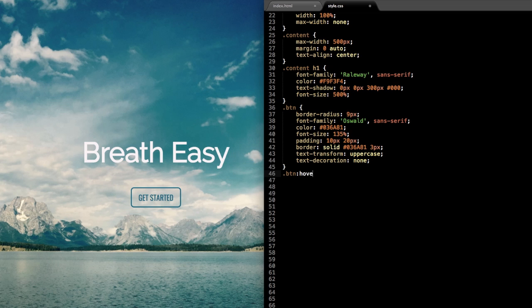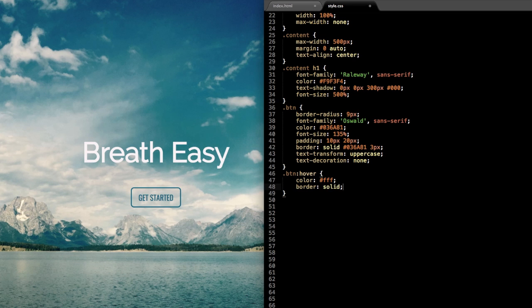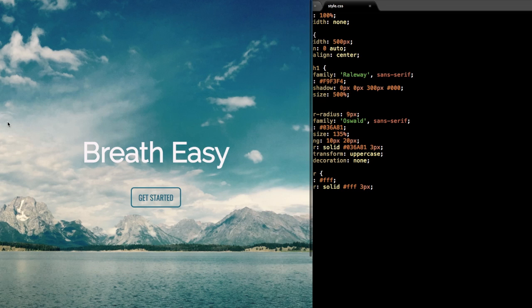So just write btn:hover, and then color, we'll just go with white, hashtag FFF, and then we'll make sure to also make the border right. So border solid, hashtag FFF, 3 pixels. Okay, and then if we refresh, there we have it changing colors as we hover over the button.